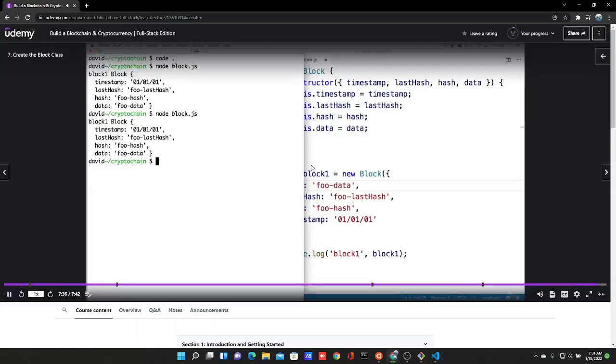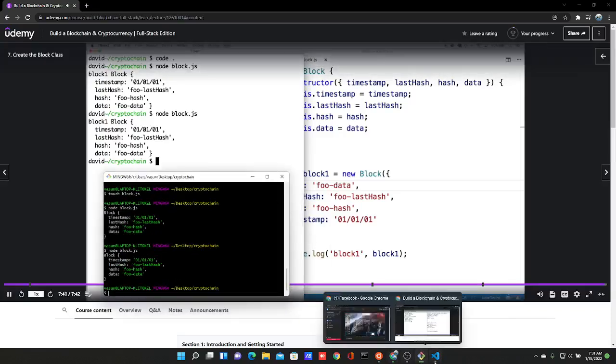Awesome. The result is just the same. Great work. With our block class created now, let's move on.